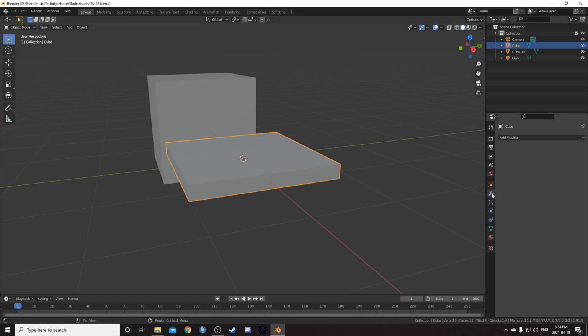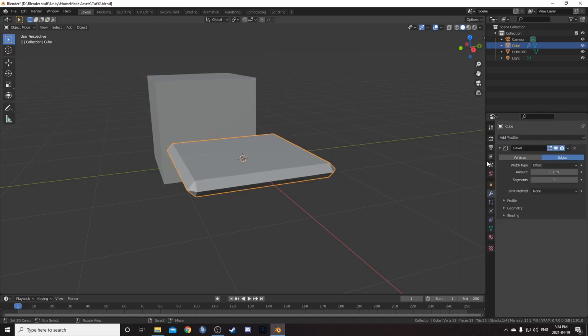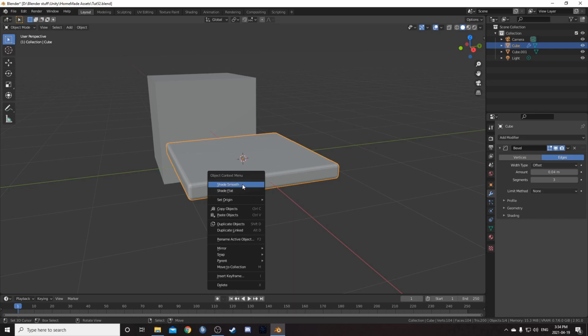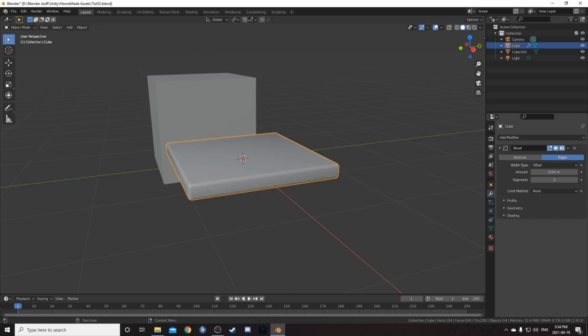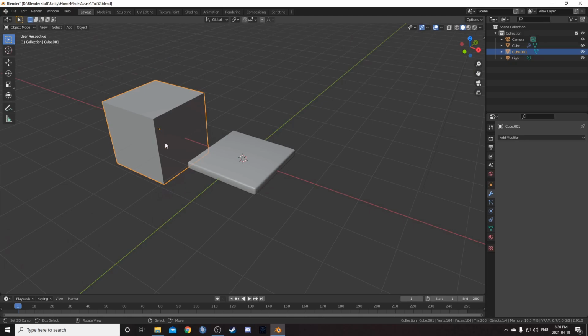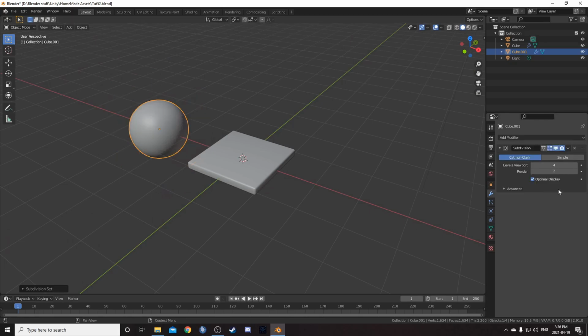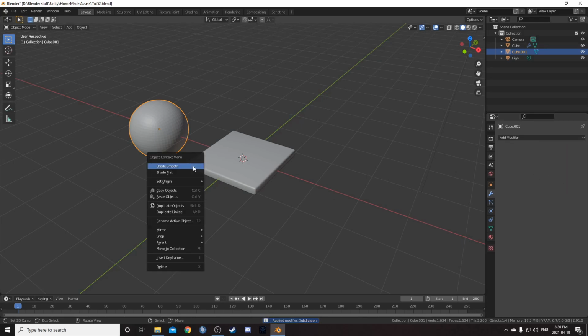I'm going to click on the modifiers panel on the right there and add a bevel modifier. The amount I'm going to set to 0.04 and the segments I'm going to set to 3. And it's either W or right click to bring up this context menu. Just hit Shade Smooth. For this second cube, go ahead and click on that and hit Control 4. That adds a subdivision surface modifier on there. And you can hit Control A while you're hovering over that as well. I'm going to hit Shade Smooth.